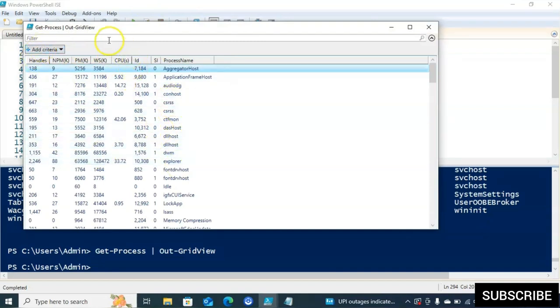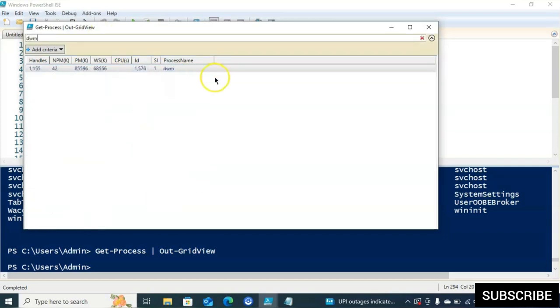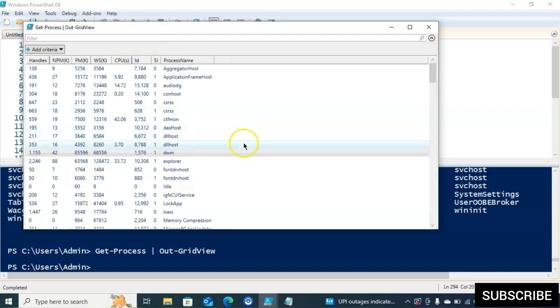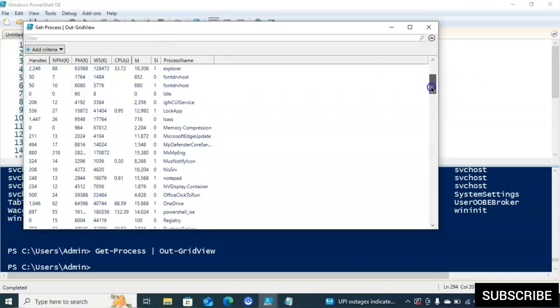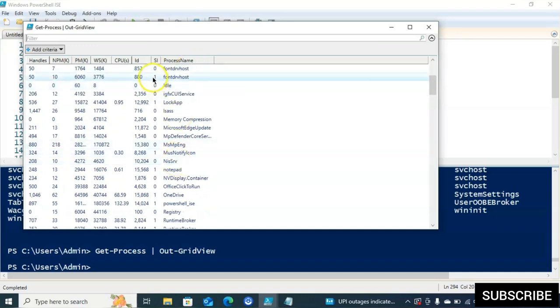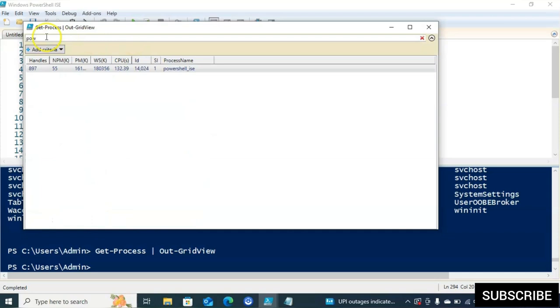And if you want to filter anything, you can do that. For example, I want to know the process name DWM. Okay, it is displaying here, right? It will be easy if you make use of out grid view. Whether you want to check whether that process exists or not, you can go ahead and use this. I want to know whether the PowerShell ISE process is running or not. Yes, I typed just POW. You are able to see, right?